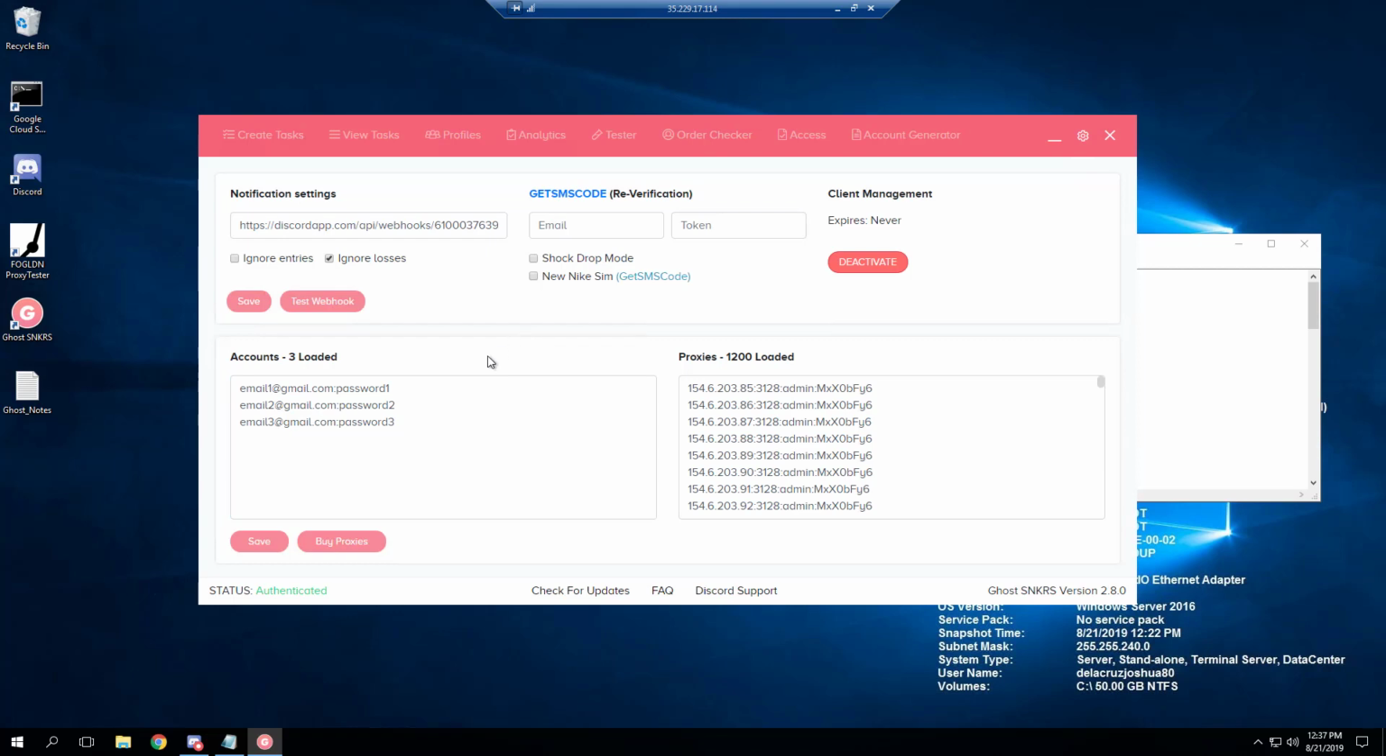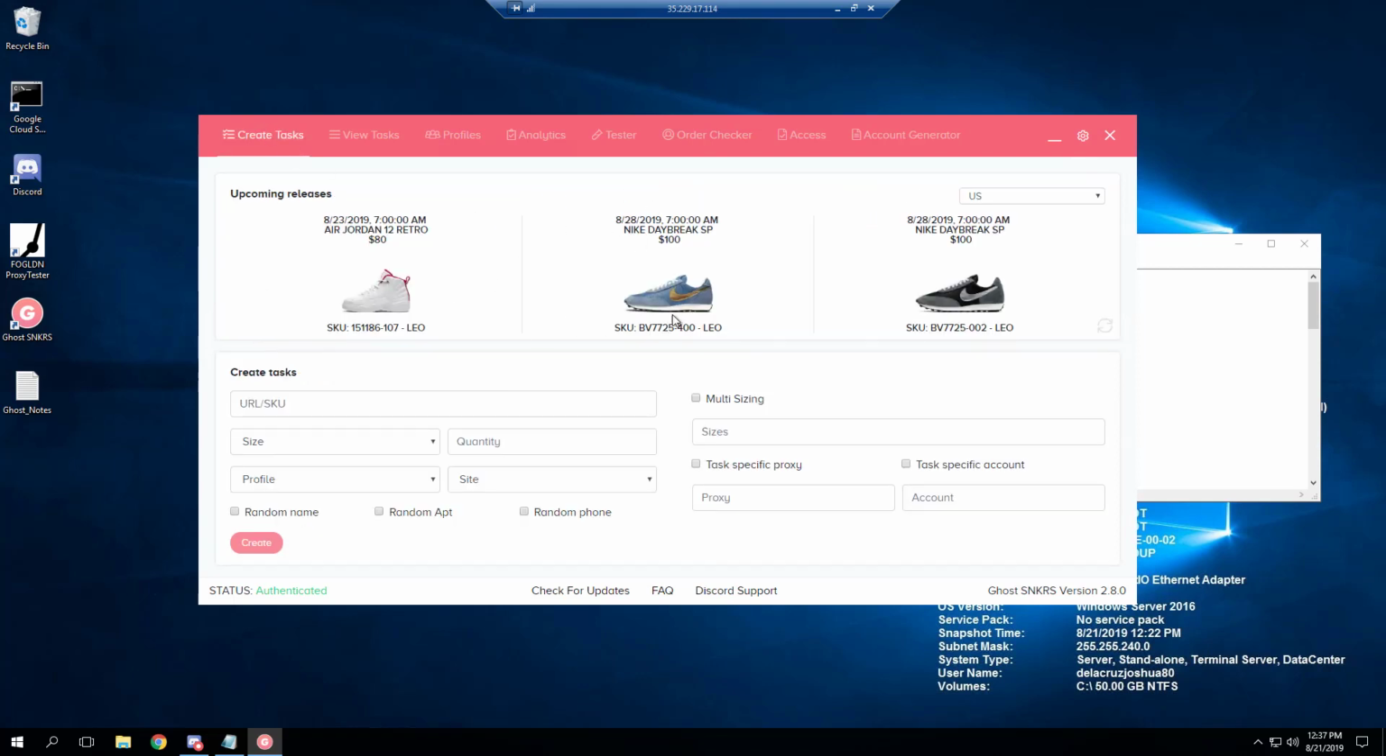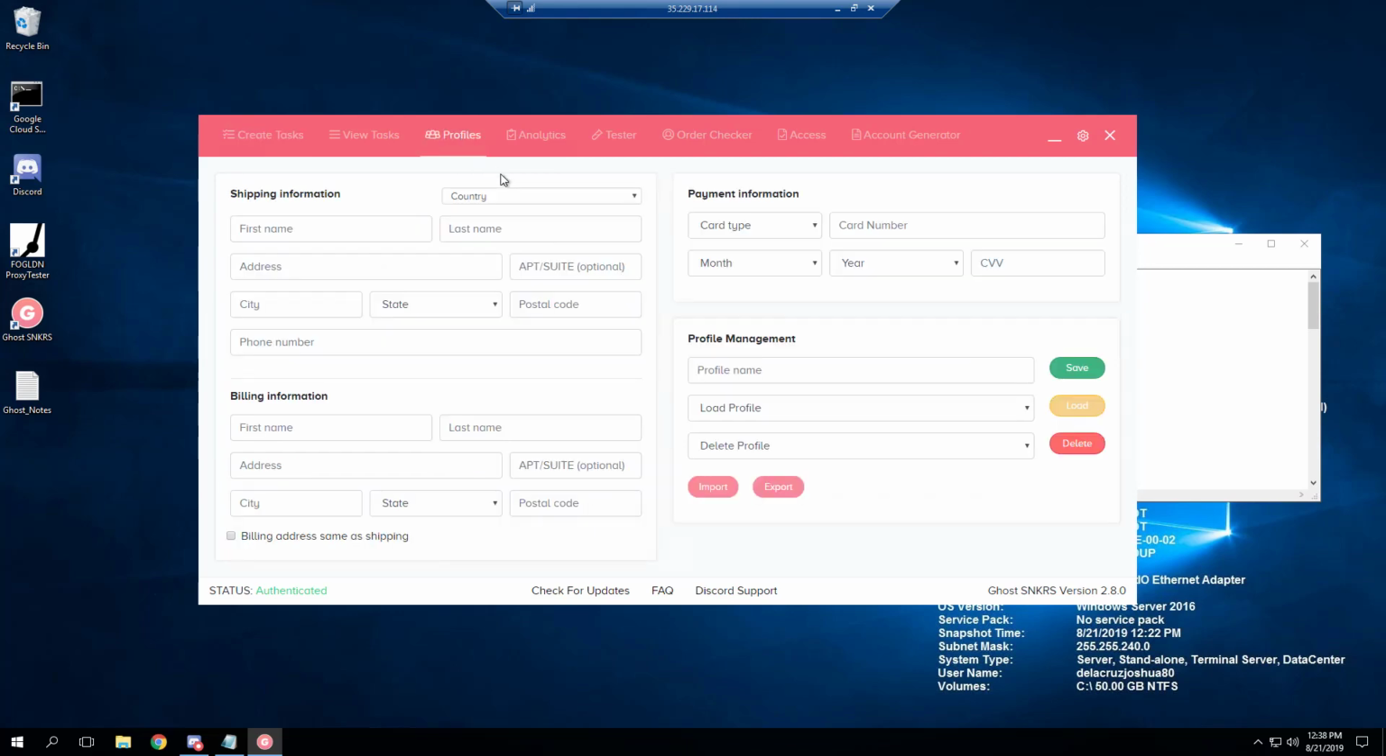Proxies loaded in, and a good check to have that you know your proxies are good is just coming back to the main page and having the upcoming releases load up. If you have this loaded up, your proxies are working, you basically have connection and stuff's ready to go on the back end. Next, we're going to take care of those payment methods, and how we do that is by heading over to profiles. So you'll basically do very straightforward here, just fill out all the information.